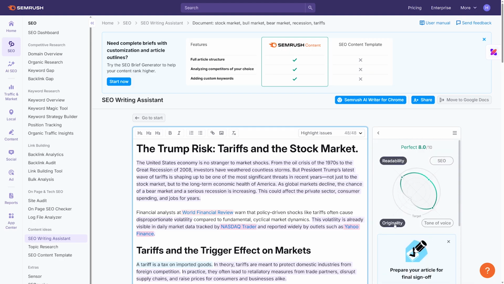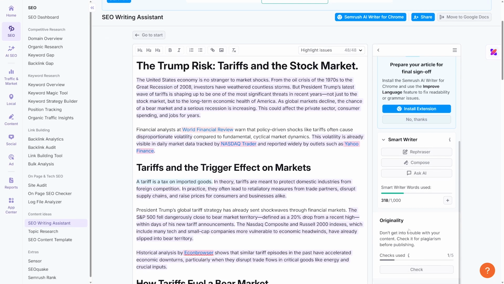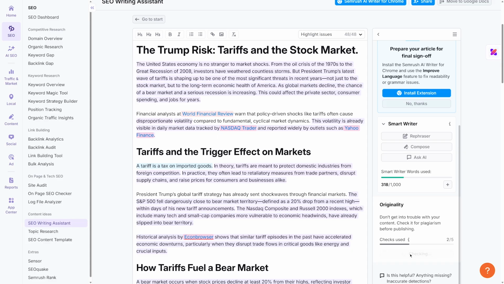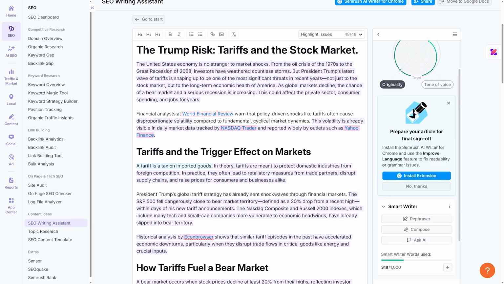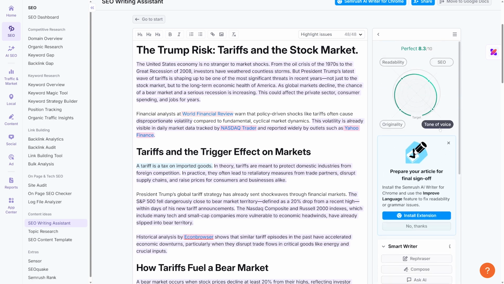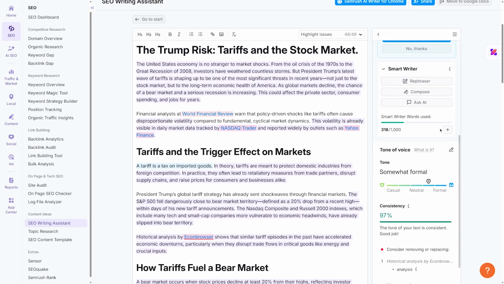Let's move on to originality. Give the article a quick scan and make sure there are no issues with plagiarism. This will take a little bit to finish. There we go. The article is 100% original. Let's move to tone of voice next. This section analyzes tone, casual, neutral, formal, and how consistent you are throughout the article. Given that this article is for a more formal financial newsletter, it strikes the perfect balance.